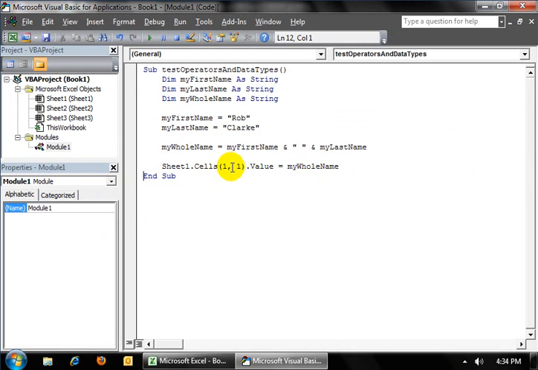And finish up. Now we can use another operator as a string concatenation operator, and that's the plus or the addition operator, which also doubles as the string concatenation operator as long as it's dealing with text. And you can see that my whole name has Rob Clark in it.